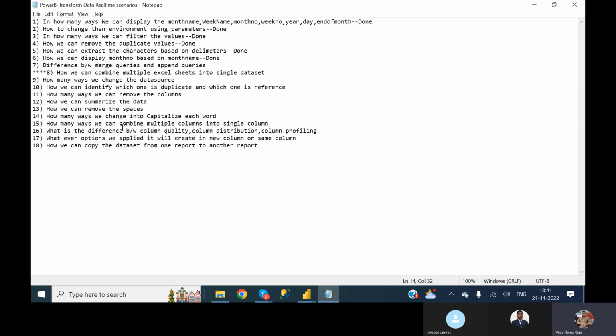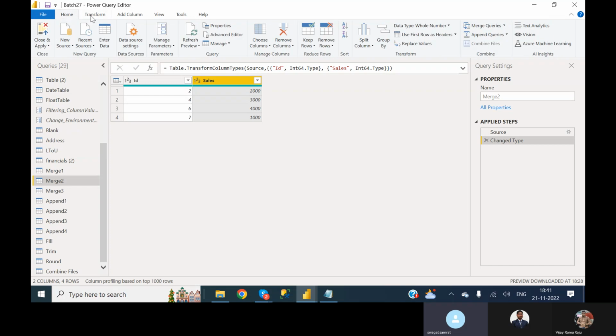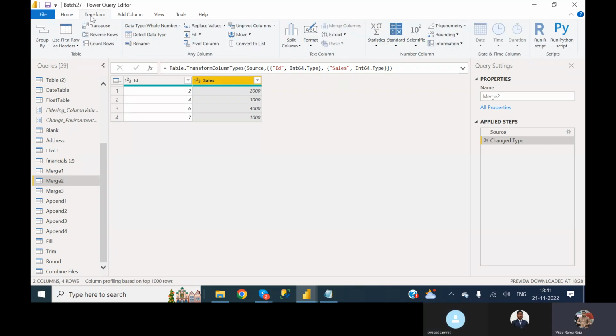How many ways can we combine multiple columns into a single column? Vijay, is it referring to the one that we had discussed using the joins? No. Combining multiple columns into a single column. Merge queries is different. Combining multiple columns into a single column, what option do we have to use?